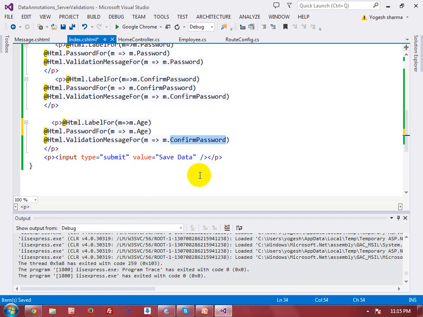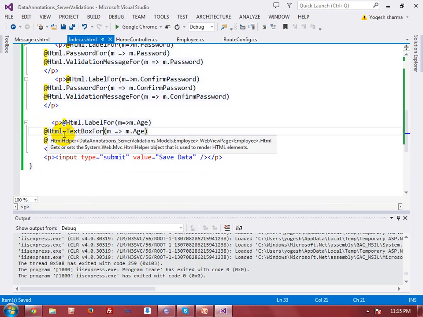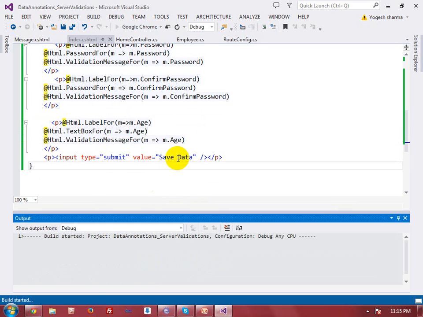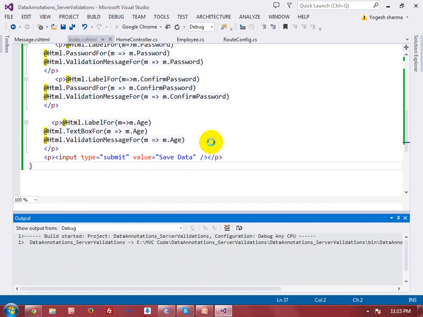Copy and paste. It should not be password 4, it should be text box. Now execute it again.